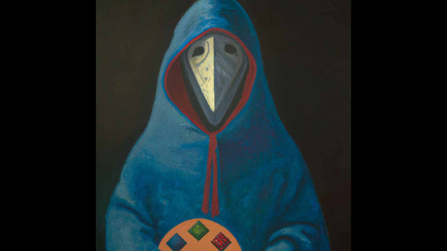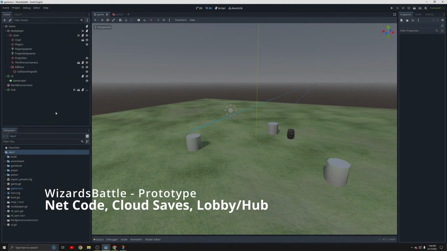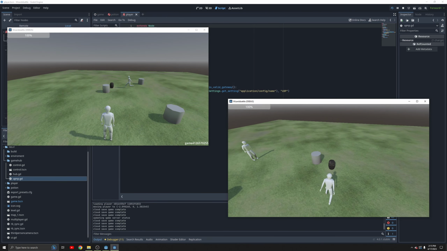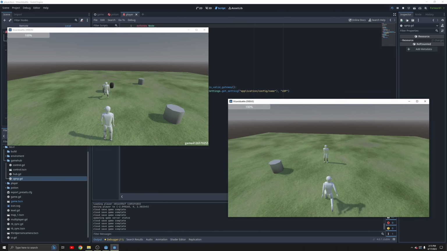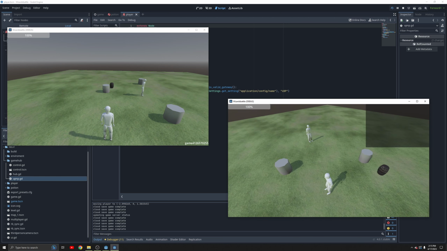Dev here. I just want to talk about the networking code and game lobby system I've set up, along with a cloud saving system. So users can host games and have others join it pretty seamlessly. This game I just sort of coined as WizardsBattle, but I'll probably rename it to something better once I move along in the game production.